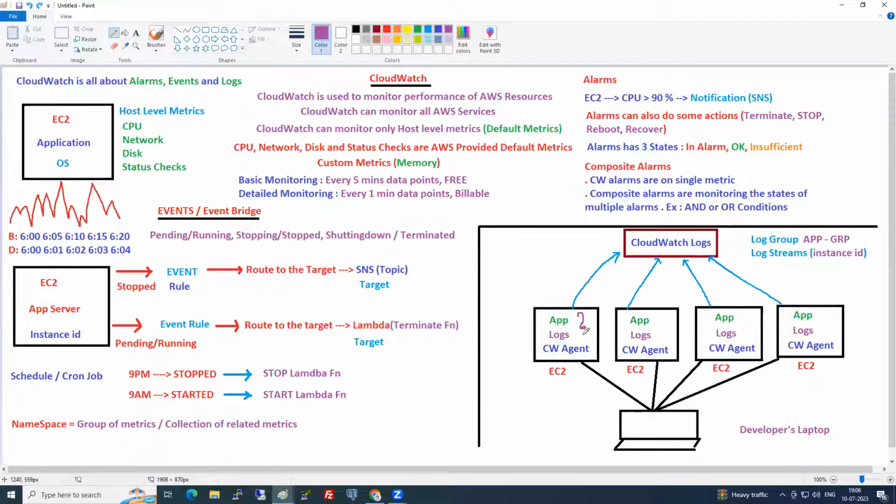Guys, tell me here. Anything you install inside the EC2 instance, does it have AWS access outside? Yes or no? No. So the CloudWatch agent is also a small software. If you install it, do you have access? Does that CloudWatch agent have access to push the logs to CloudWatch logs? No. So how do you provide access to CloudWatch logs? Yes, roles will come into the picture.